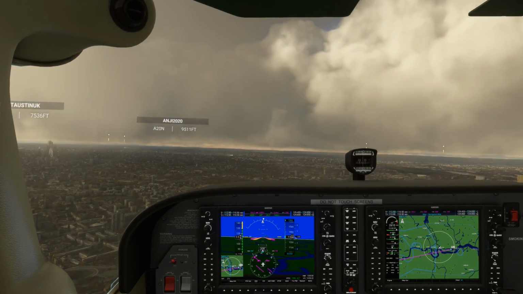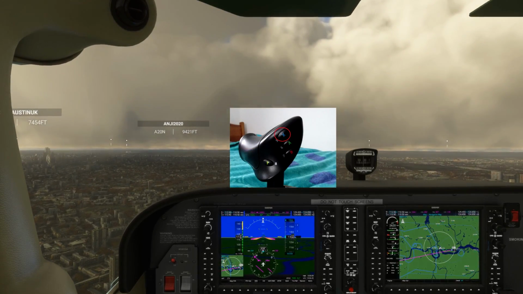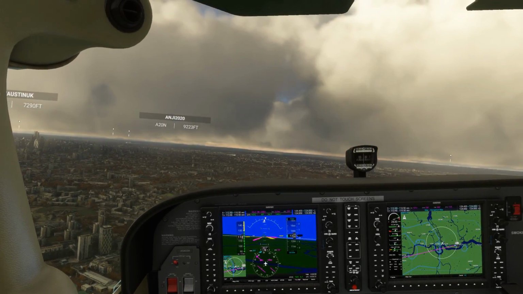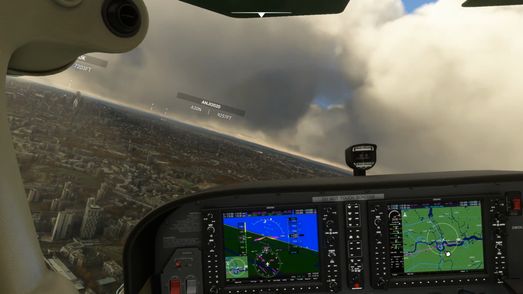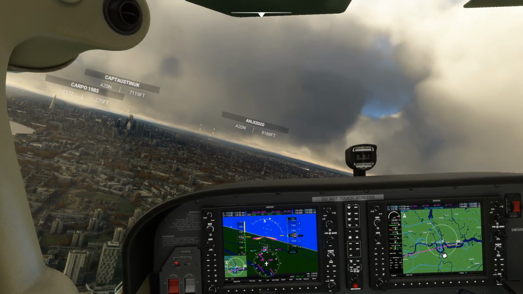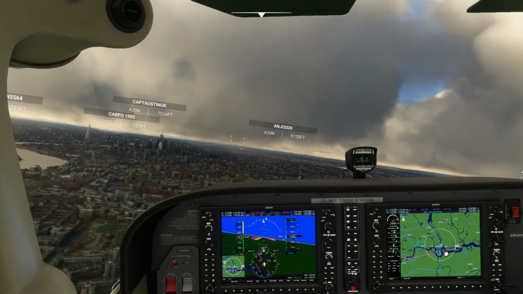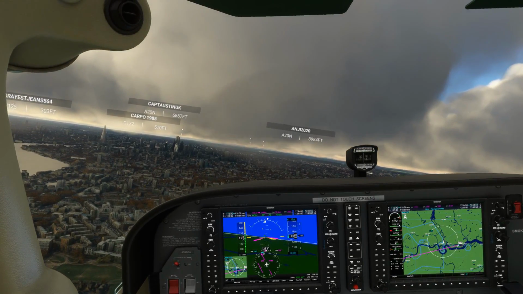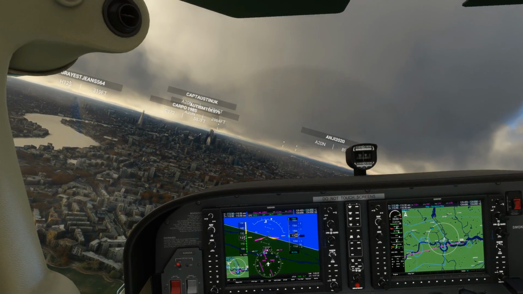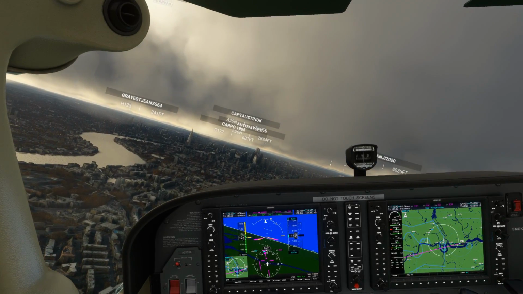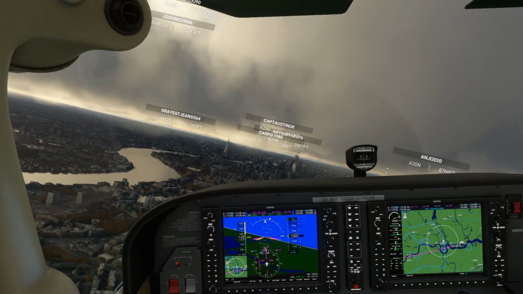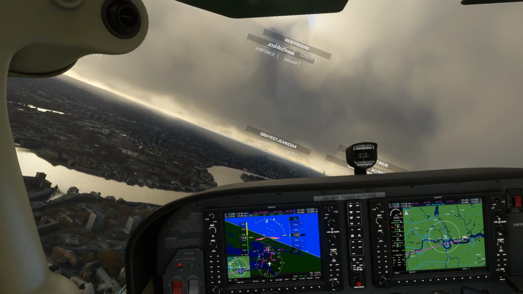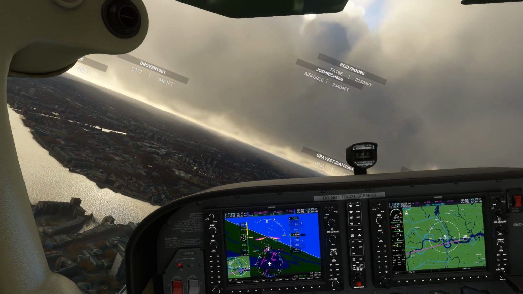And if I click back on my nav button, I'd actually have to move back around to the left a bit, because as you can see here, I've come away from the magenta line, and nav won't engage if you're a certain distance away from that magenta line. So I'm just going to come back around to it. Gives me a good excuse to use my heading bug, or buttons I've set up to move my heading bug rather. There we go, I'll come back round to the left a little bit more so we get towards that magenta line a bit further.